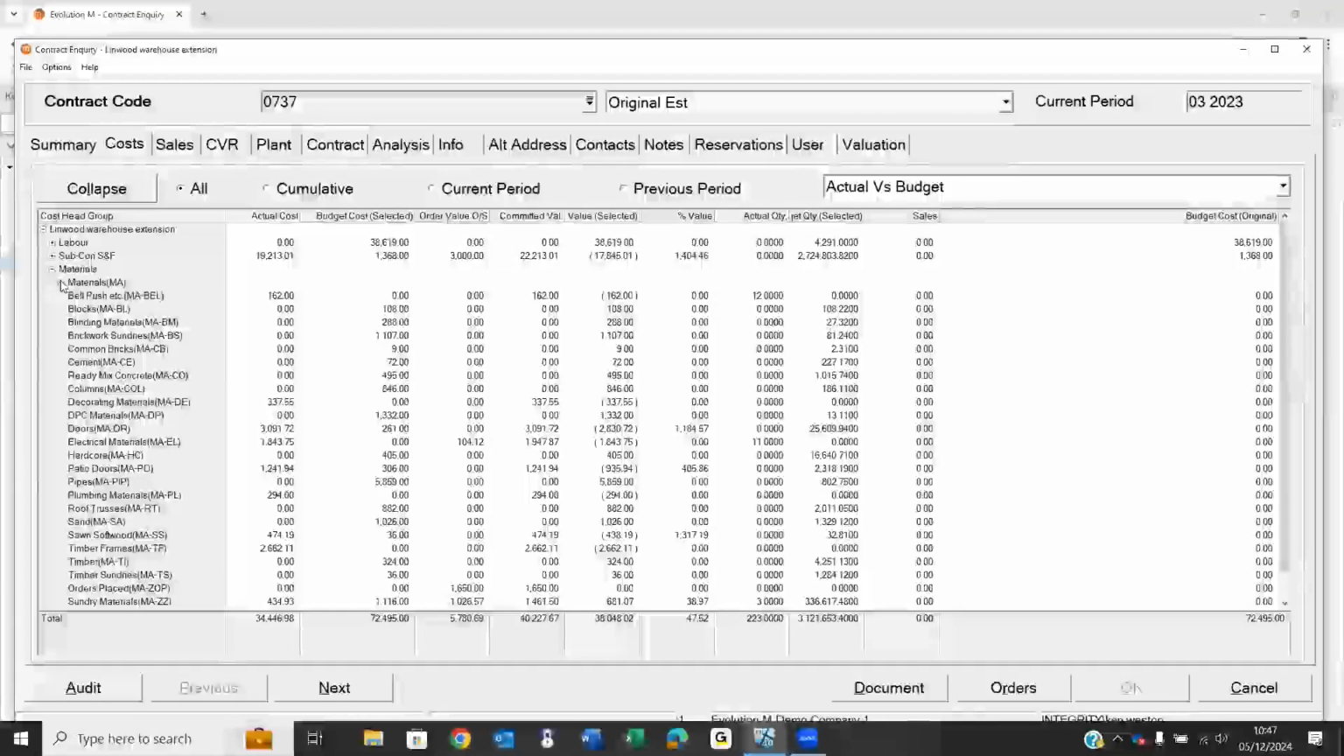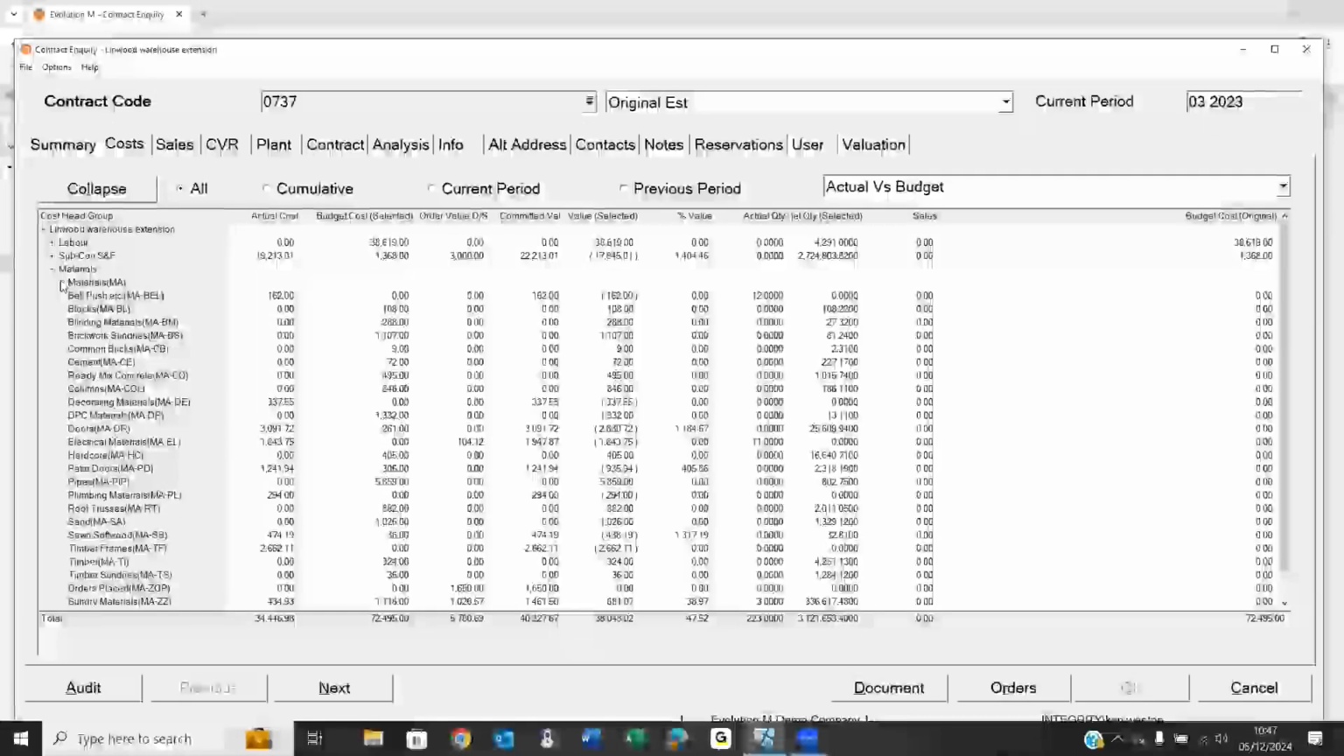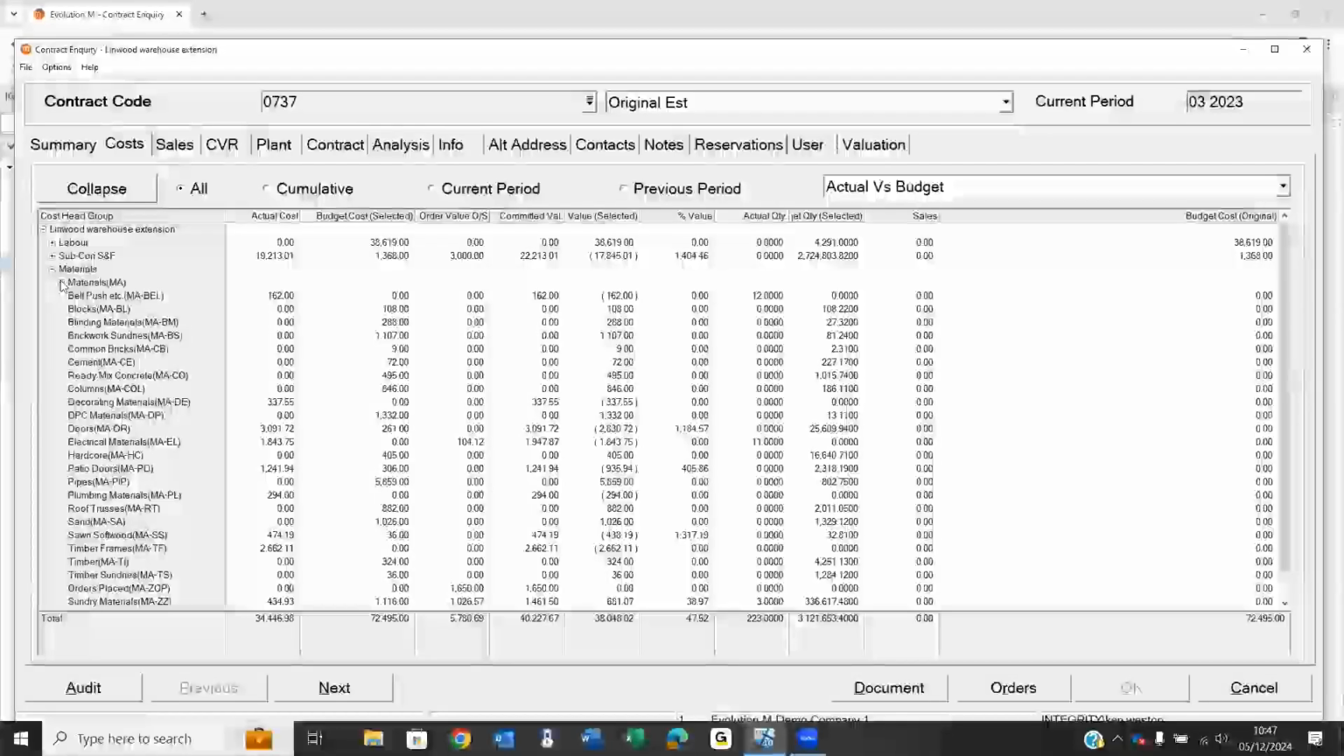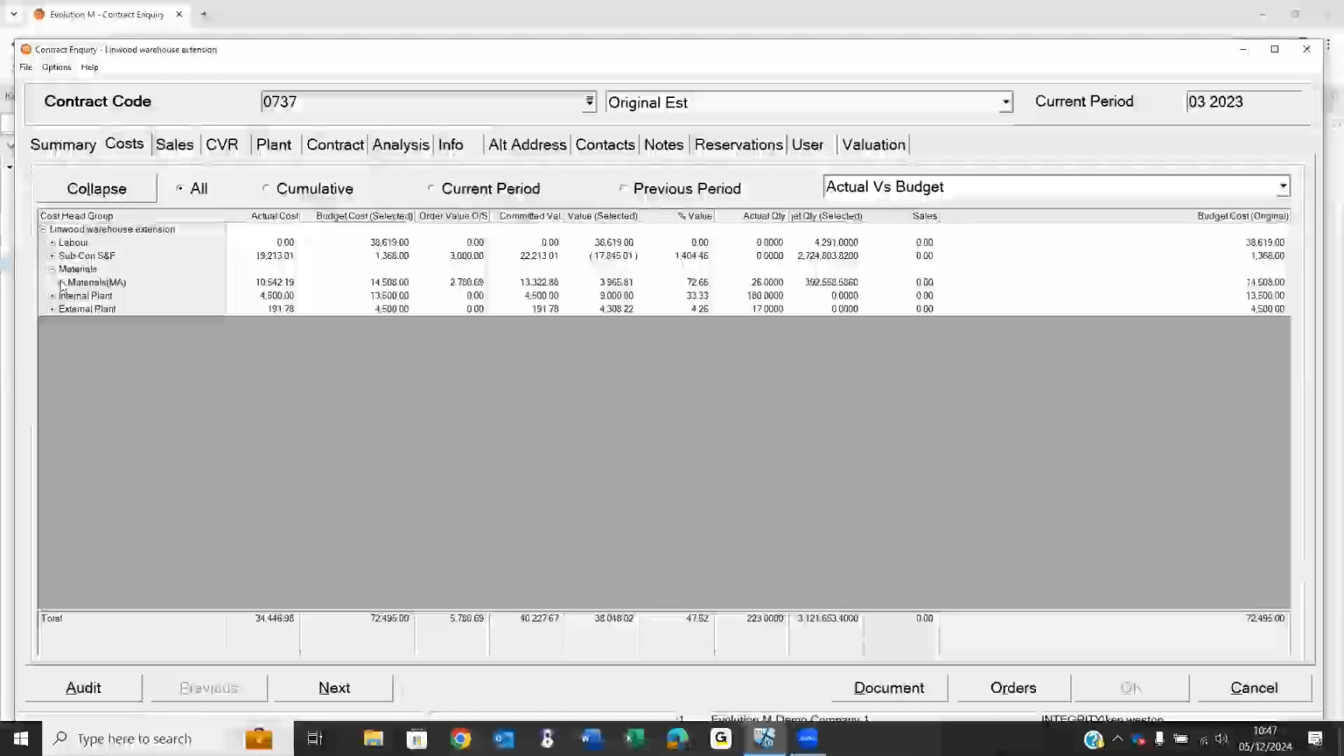There's as many or as few of them as you wish. Some people just lump everything together under materials. But the more granular you can be, the more accurate you're going to get in terms of information for reporting and comparison. So if we consider the scenario we saw initially, where we've got 10.5 grand's worth of actual cost, the budget is 14.5 grand. So all looks well in terms of materials.